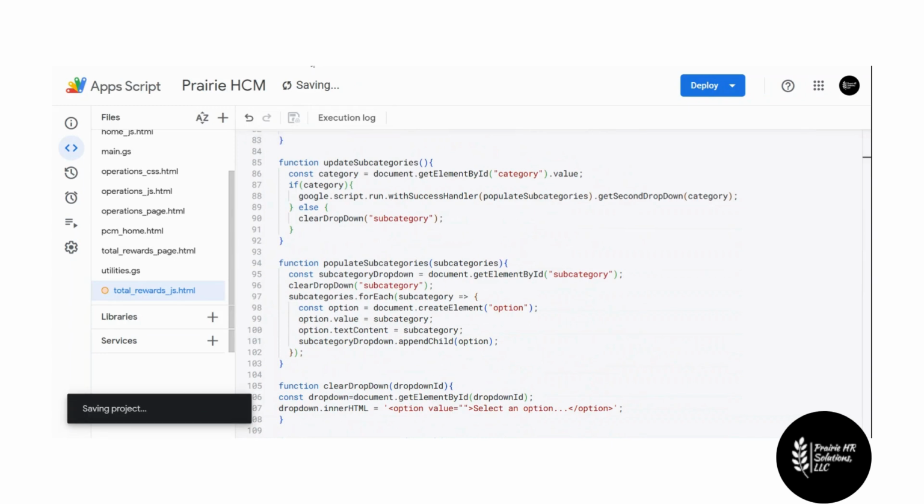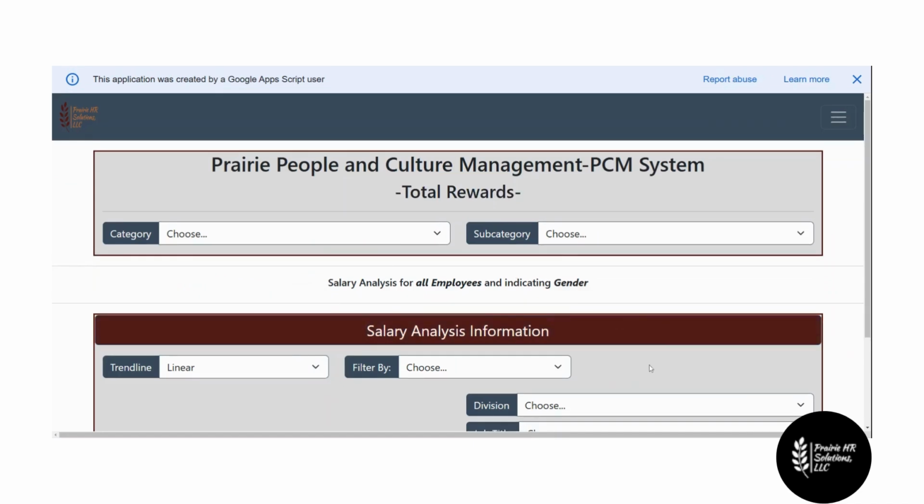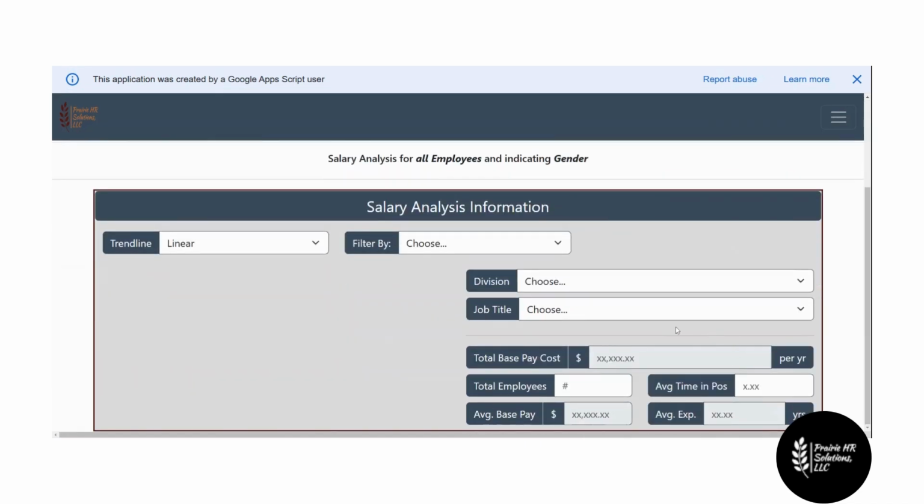Okay, so let's save this. And let's give it a go. Let's see what happens. Okay, so let's refresh this. See if we made any typos or got any errors. Okay, so it's populating fine. Let's see if the chart populates.